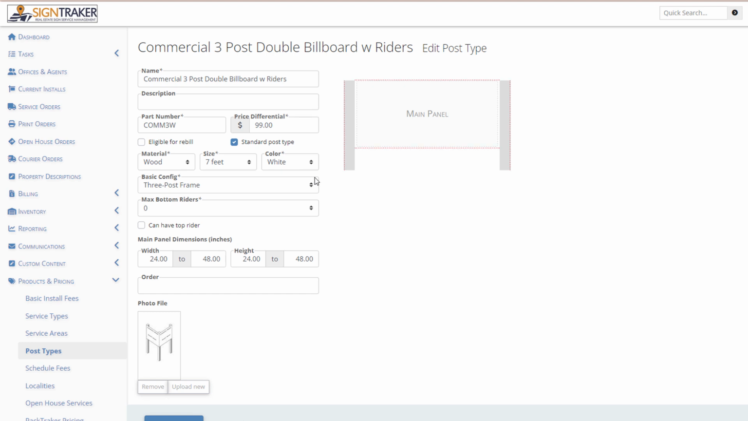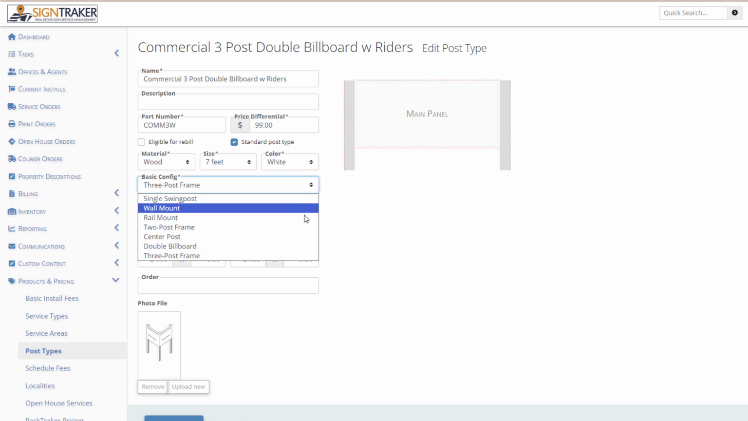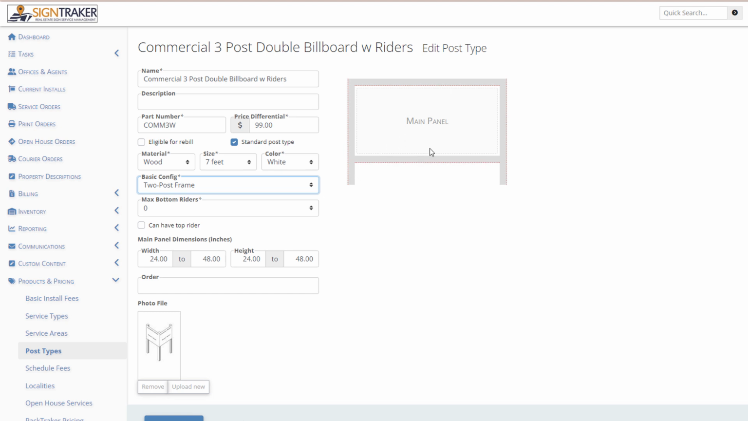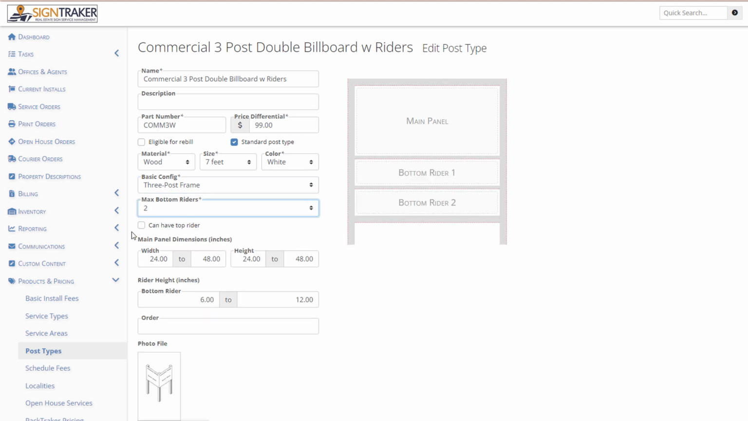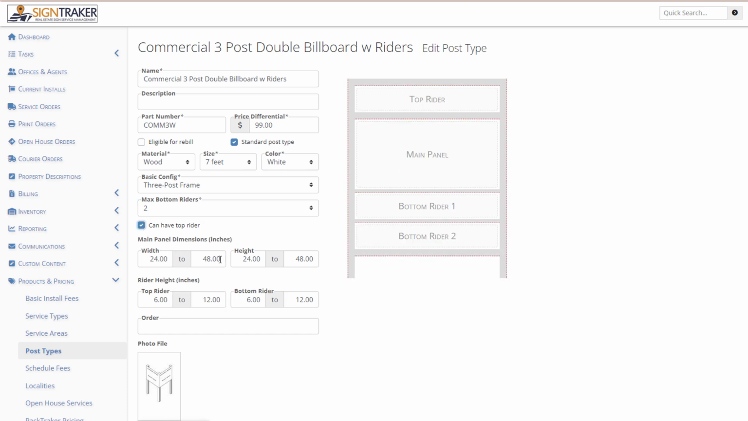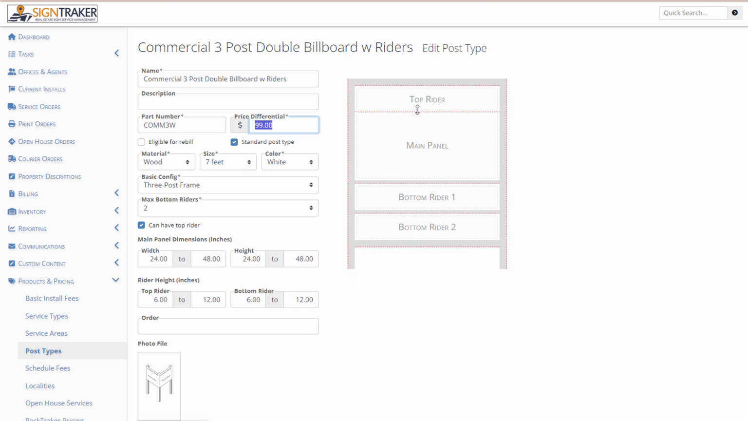It's essentially built using what we'll call a two-post frame, a conventional two-post frame. But with a three-post frame, it allows you to also specify how many riders you want to have on the bottom, maybe, or on the top. And you can specify the width of the panels and the rider top heights and so on, as you've always been able to do. The billing also works the same way. In other words, your base installation price will be augmented with a price differential representing the extra value this particular post is. And you can also, of course, still go through here and update the post schematic to make it look the way it's going to be in your actual implementation.